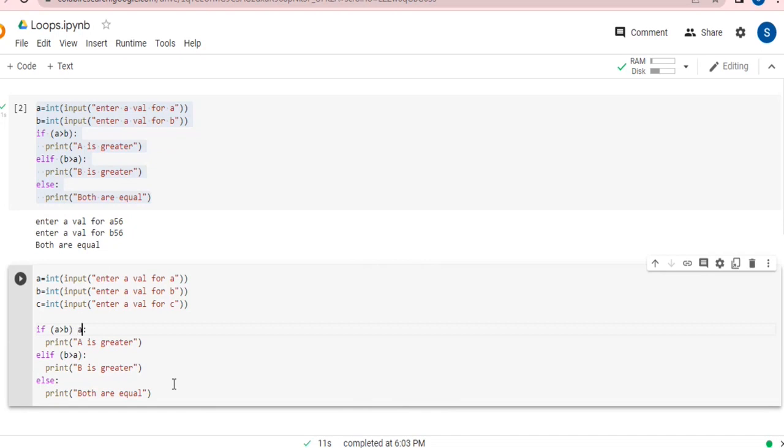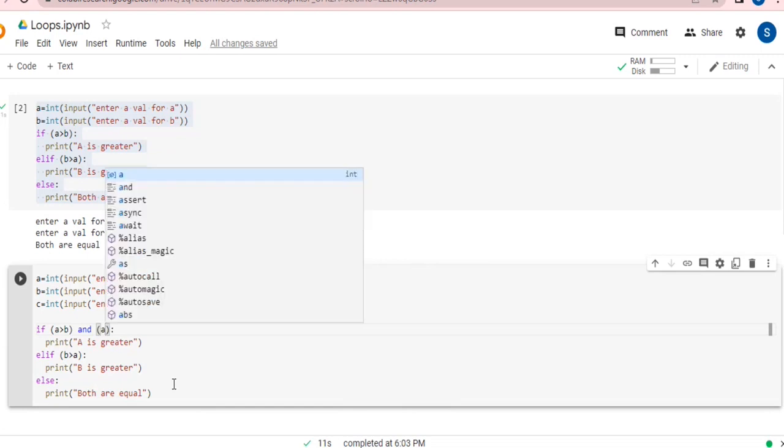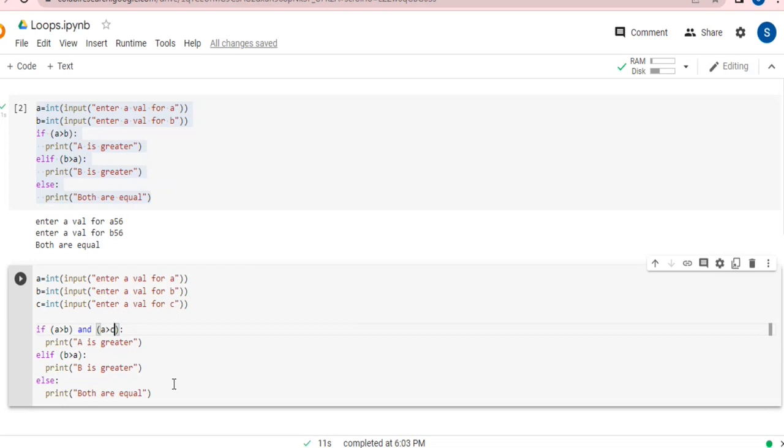The operator I'm going to use over here is AND, because I'm checking two different conditions. I need to check whether A is greater than B or not. If A is greater than B, then I'll check the next condition also: if A is greater than B as well as C, then I can say A is greater. Similarly, I'm writing else if, and over here, if B is greater than A and at the same time B is also greater than C, then I'll simply write here B is greater.